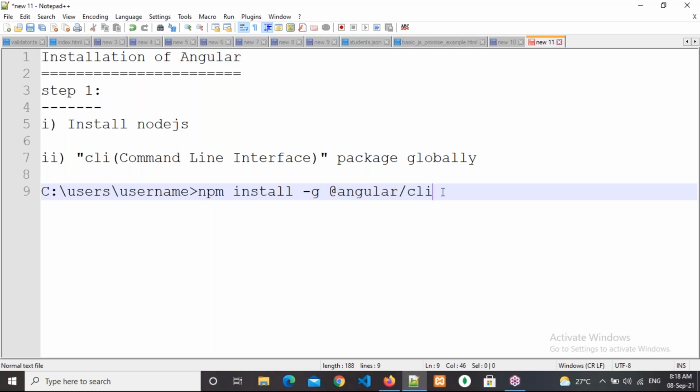Understanding about this line? Respond, everyone. Hello. Yes, sir. Right. Yes. This is the second step.